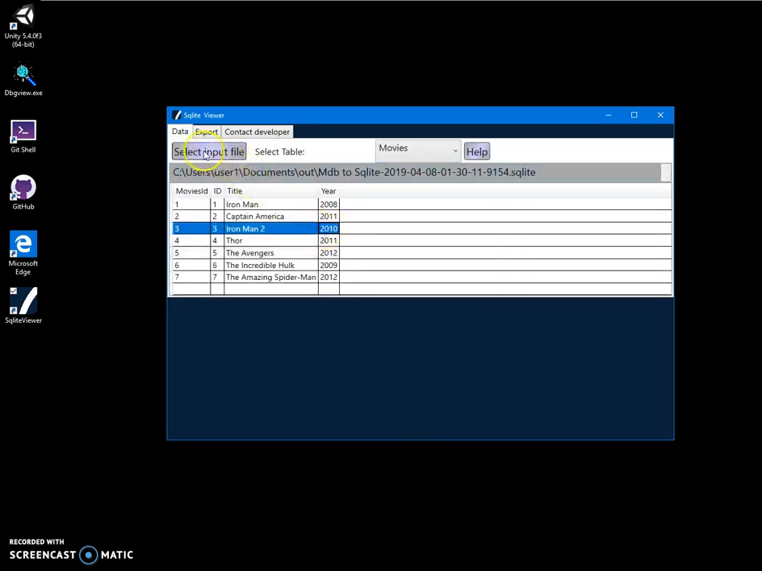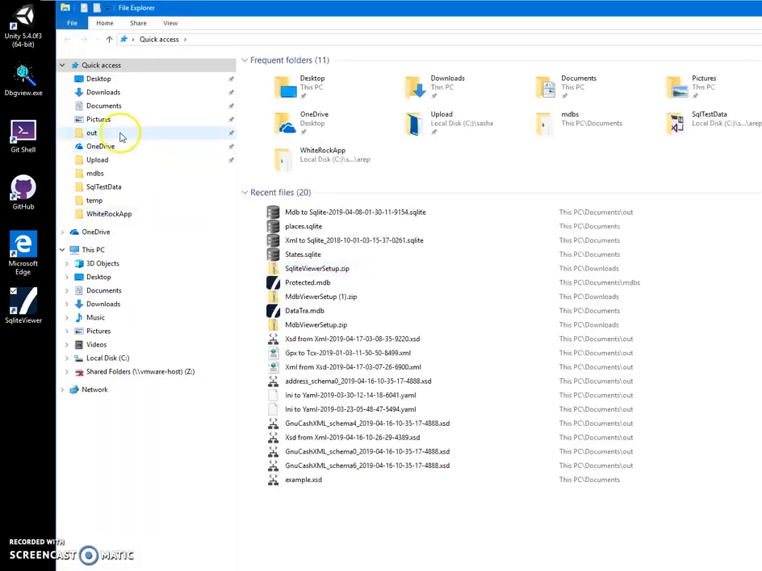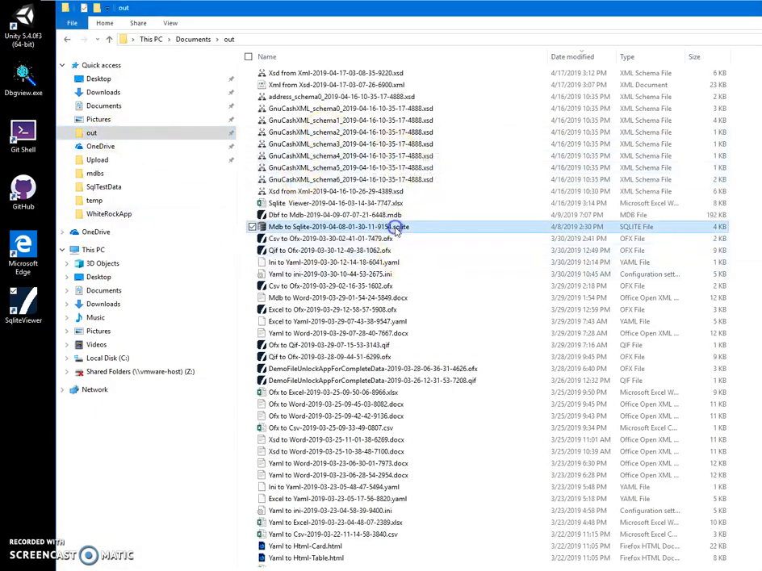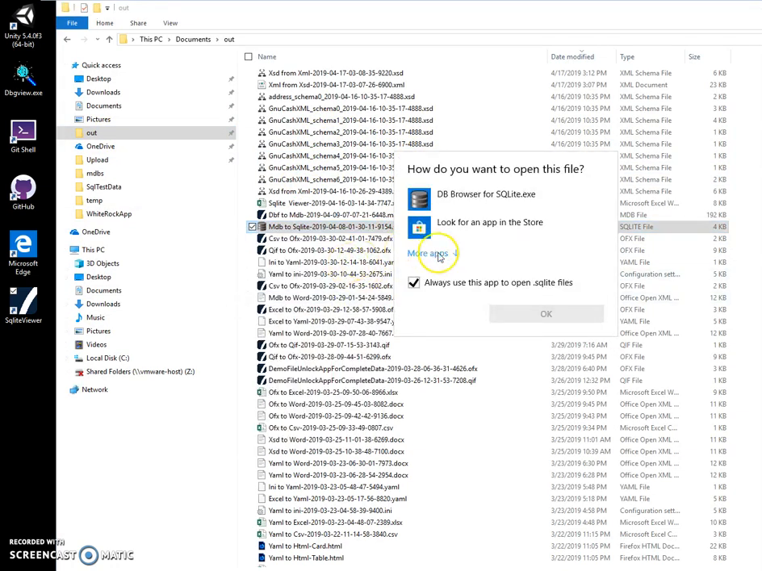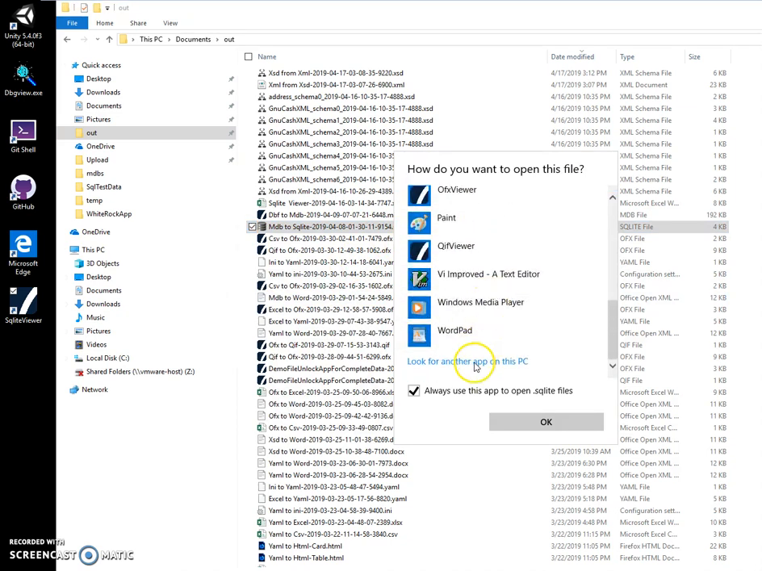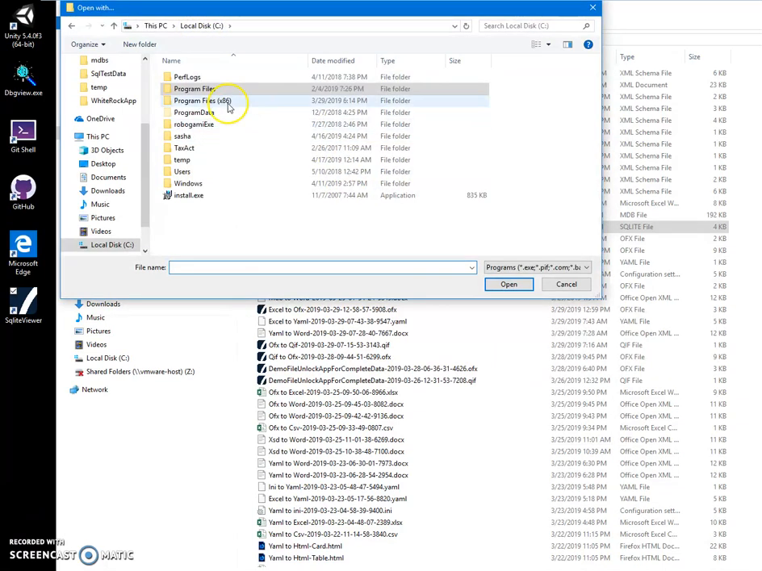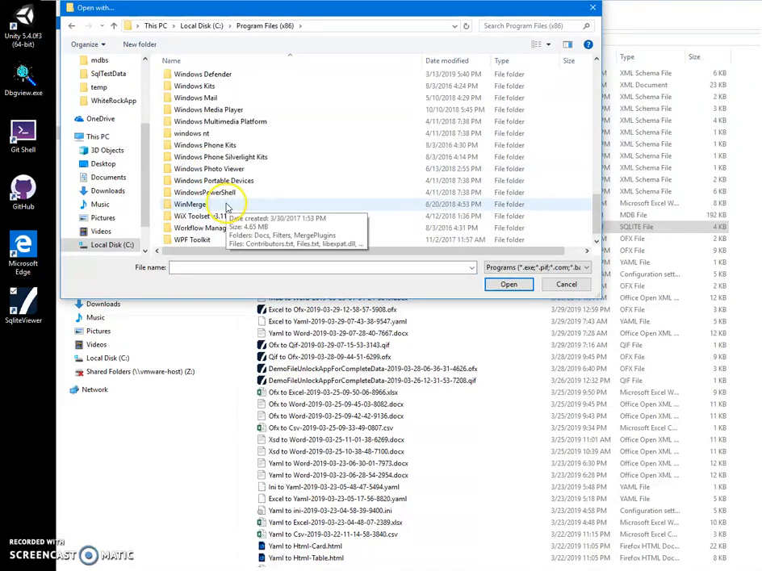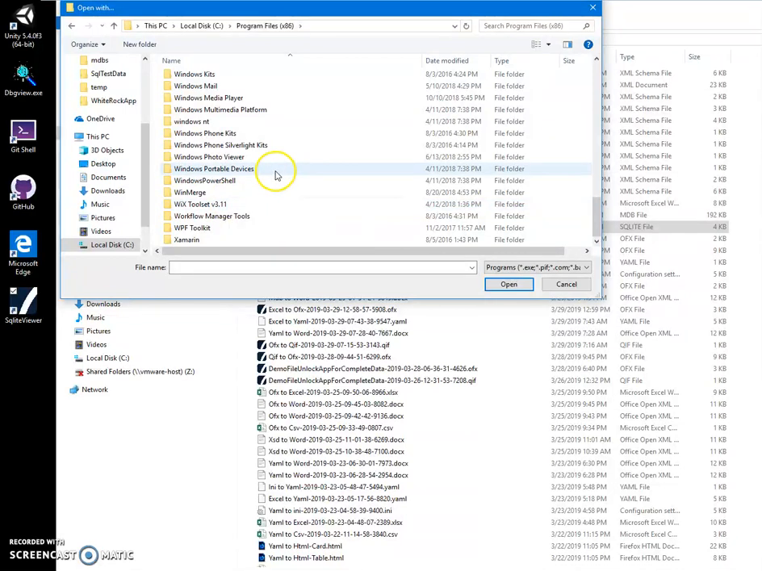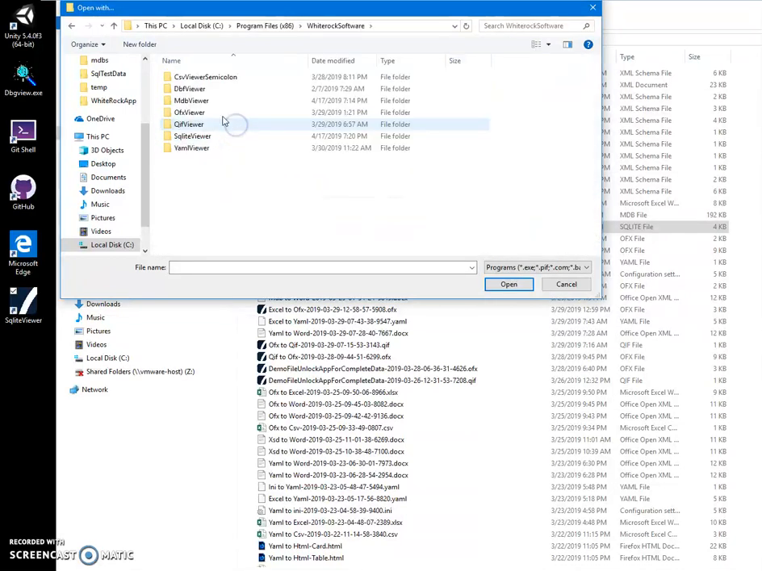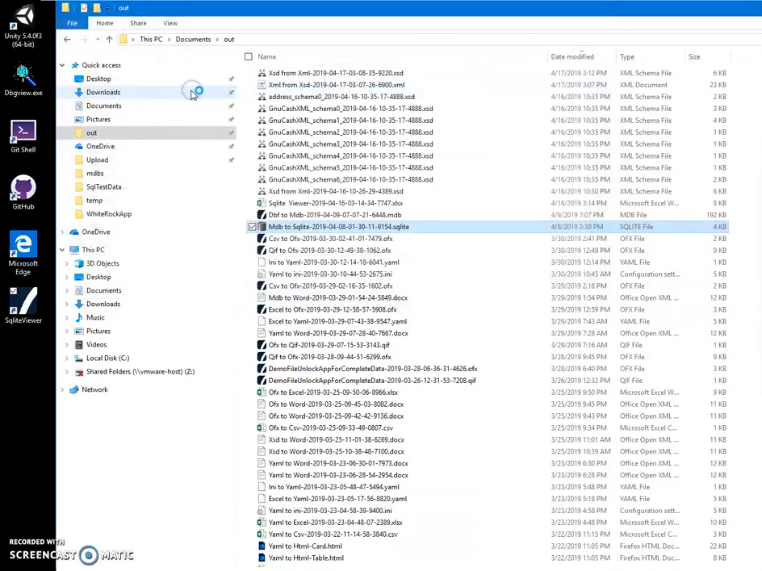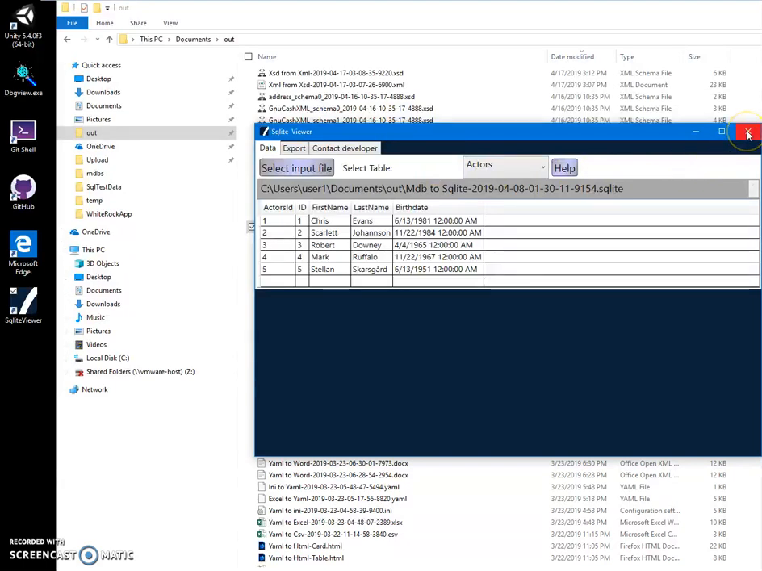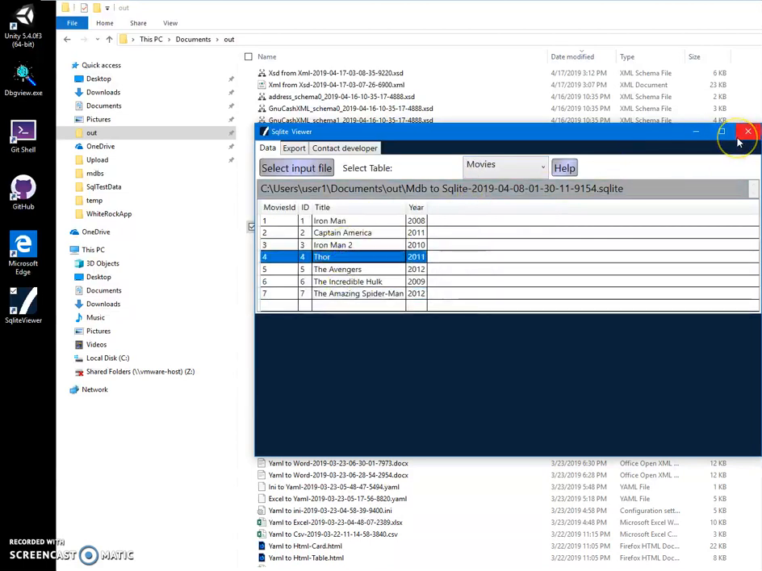Now, as I said, I can click on select input file and open it, or I can go to a SQLite file on my computer, like this one, and right click to open with, and select look for another app on this computer. I can go to Program Files x86, go to White Rock Software, which is here, and select the SQLite Viewer and double click on it. And so every time now I click on a SQLite file, the viewer will be opened automatically, and I can see the data in the SQLite database.